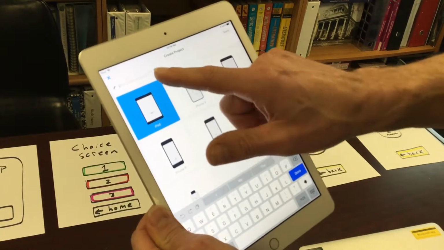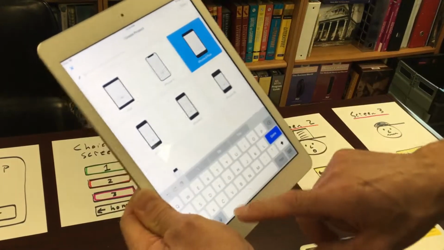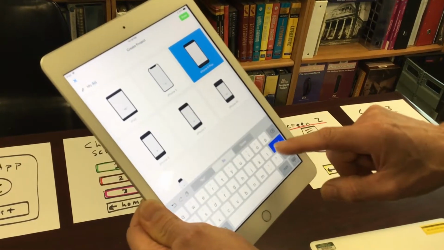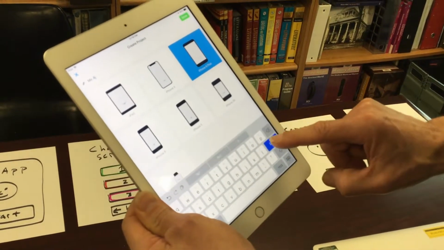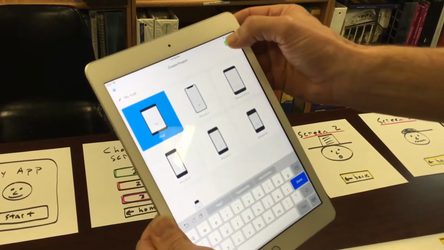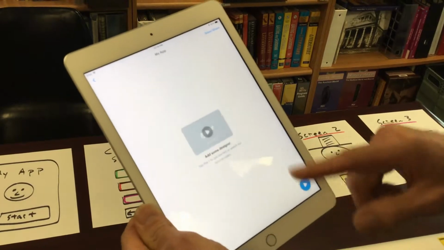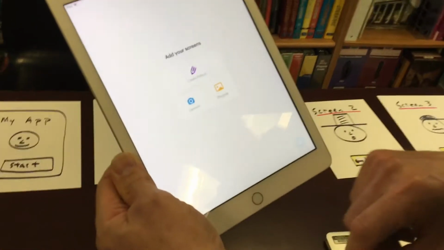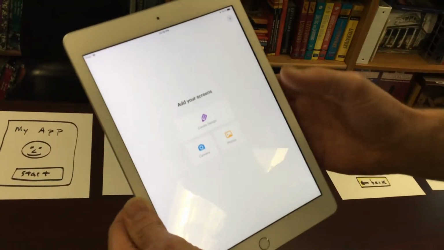The iPad is the default. So I'm just going to call my new app, my app. Spell it right. And then click, oops, I'm over here on the iPad. Click done. And then it's going to ask me, what do you want to do next? And I want to add some screens. I want to add my pages to my app.